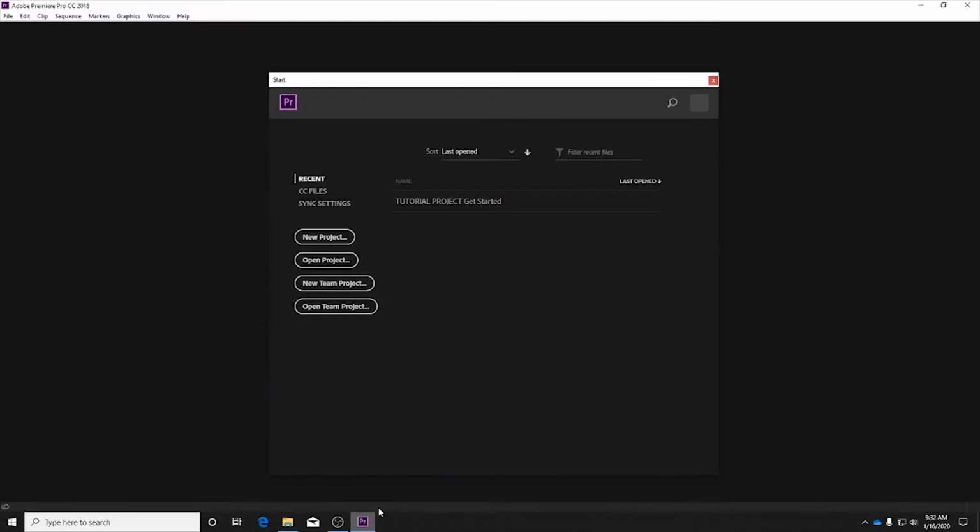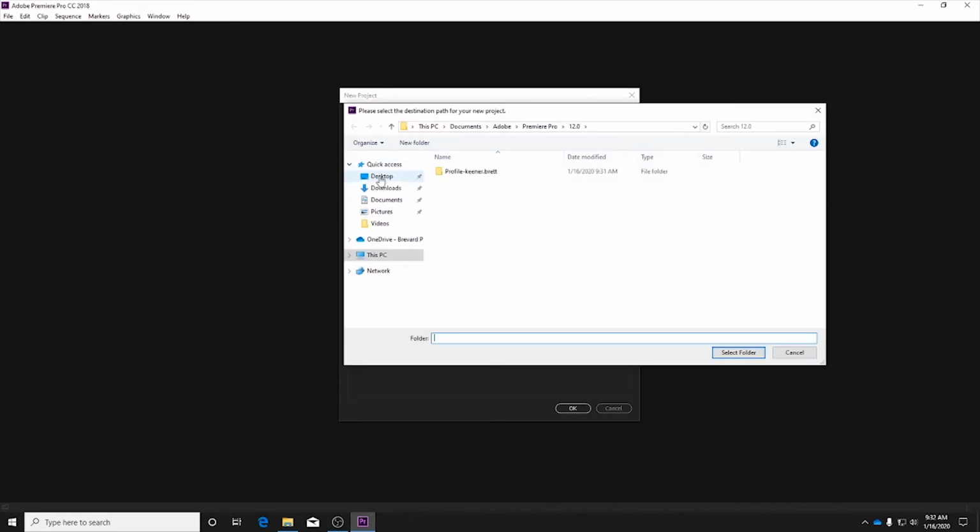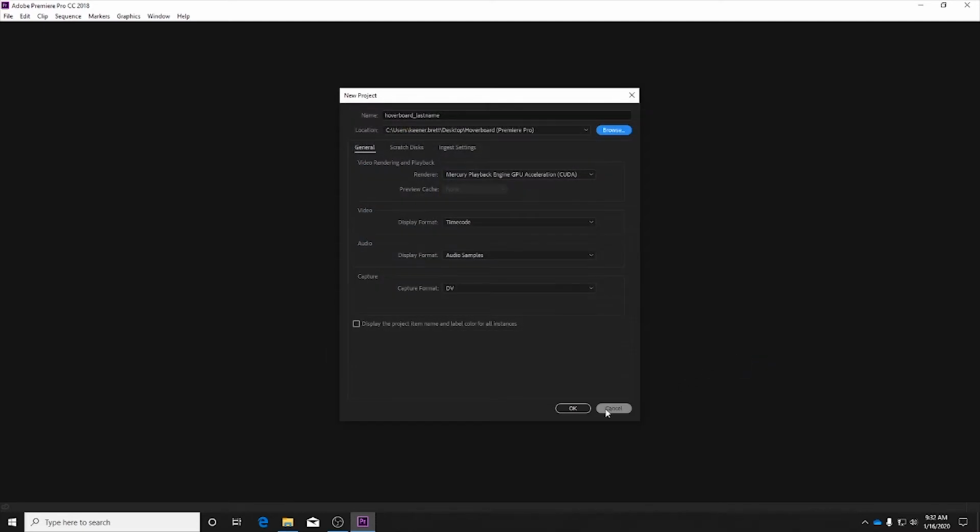Once we go back to Premiere Pro, let's go ahead and click on New Project. The name of this, we'll name it hoverboard_ and then you're going to type your last name in here. Once you do that, we are going to determine the save path or the location. So we're going to click Browse. We're going to go to our desktop. We're going to go inside the hoverboard folder and then just choose Select Folder. And then hit OK.